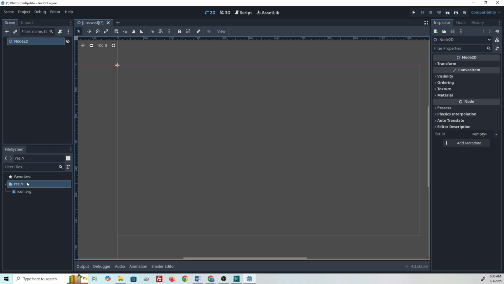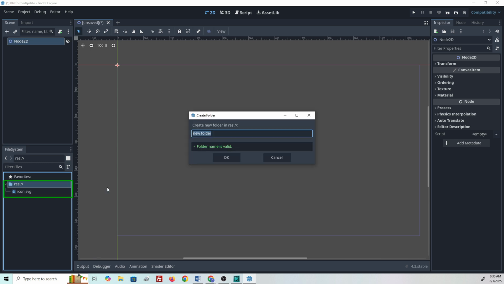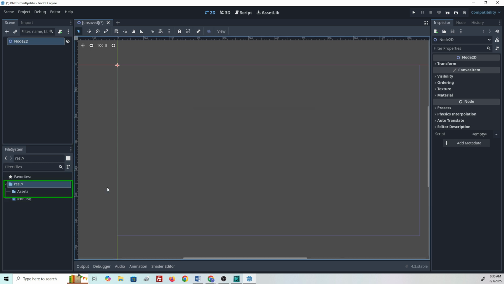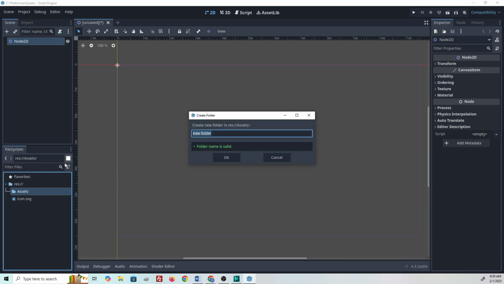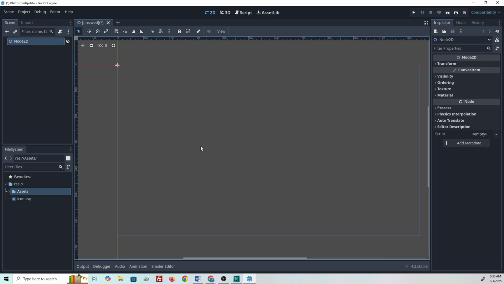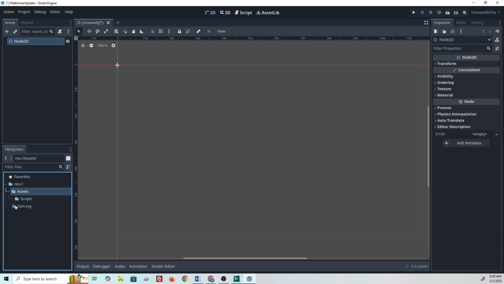We need to create our folders, okay, our folder structure. So what we're going to do is right click on resources, create a new folder, and we're going to name it assets. We're going to click on assets, and this is where all our other folders are going to be. So we're going to press create new folder, and this folder is going to be called scripts. Then we're going to go ahead and create another folder. So if we double click on assets, you'll see that the scripts folder is right there.